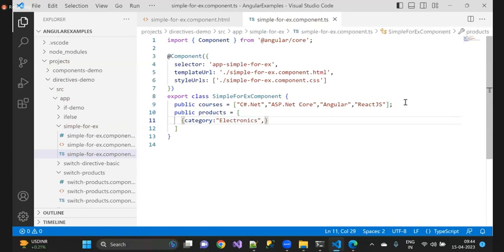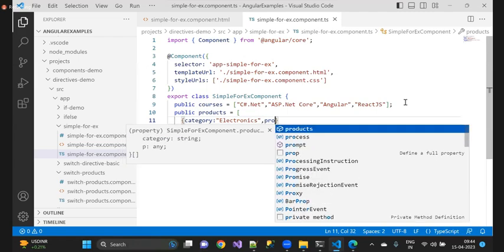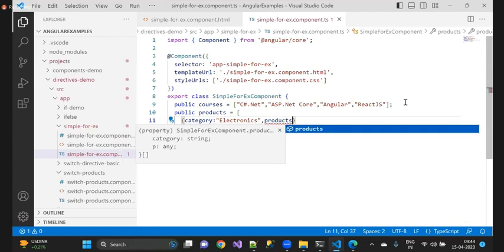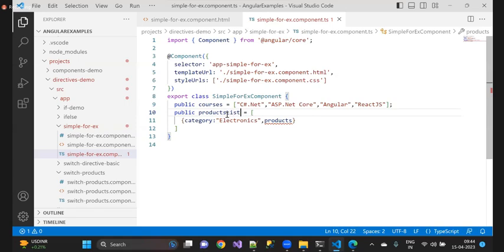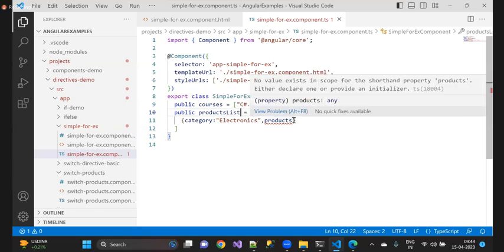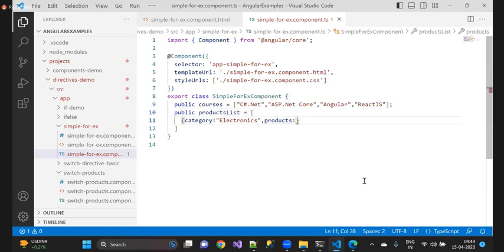And with respect to that electronics, we want to have the products here again. I'll say here products list, and it comes with the list of products. If it is the electronics category, I'll be giving, let's say, TV, mobile, and laptop. This is the one.